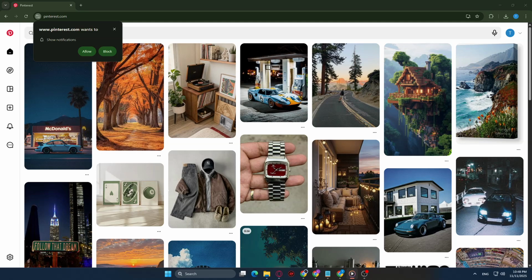And that's it. You're now ready and equipped to explore Pinterest with confidence. Feel free to experiment with the features, discover new inspiration, and make the most out of your Pinterest account.